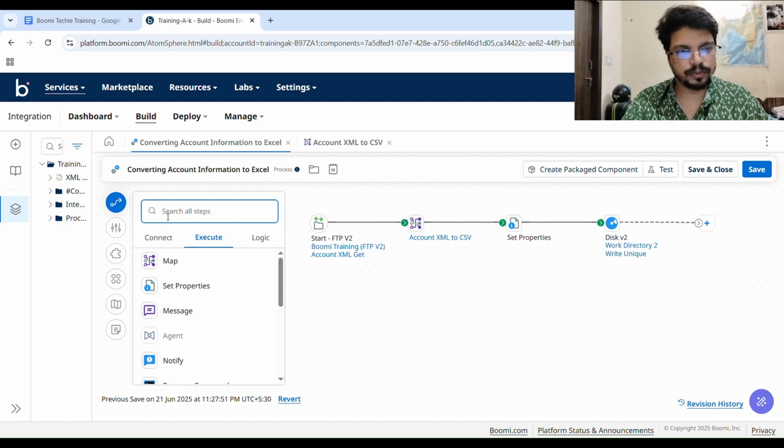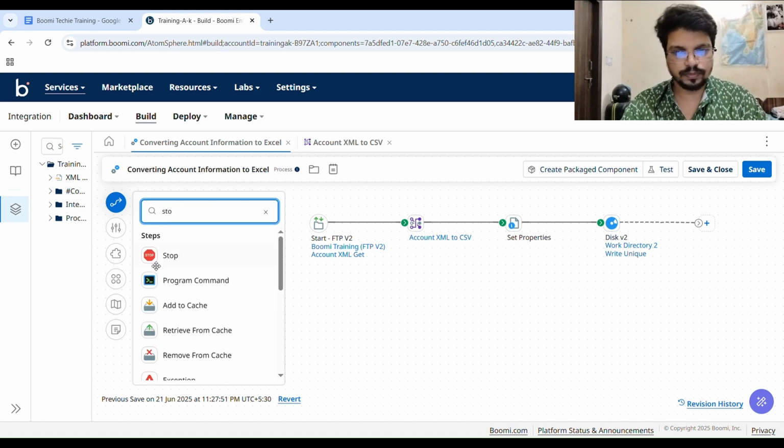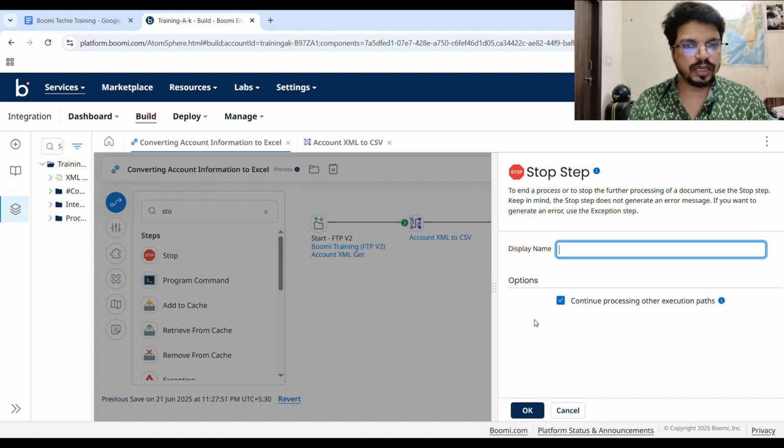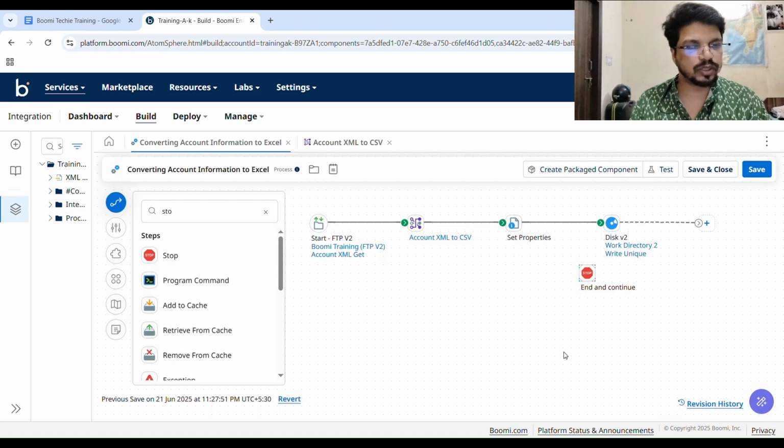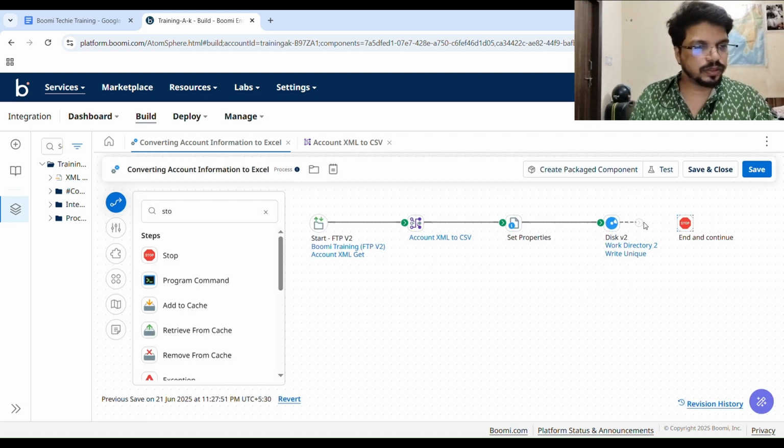Now we have to select a stop step. So let's check here, stop. So here you can see, to end the process or to stop further processing of the document, use the stop step. Keep in mind the stop step does not generate an error message, right? If you want to generate an error message, we have to choose the exception step, right? So for ending the process, we have to choose the stop step. So let's connect this connector with the end step. So let's add it. So it's added, and save it.